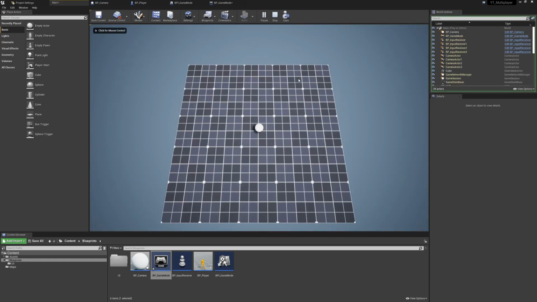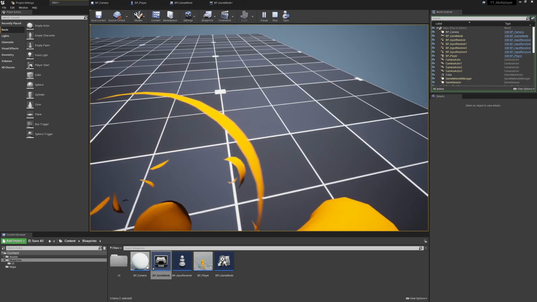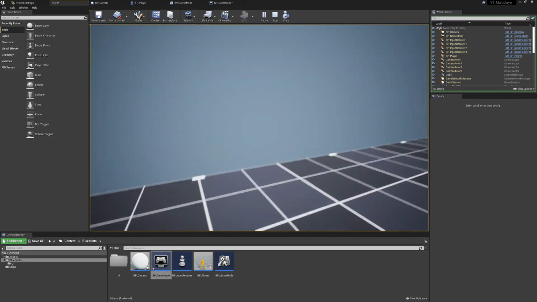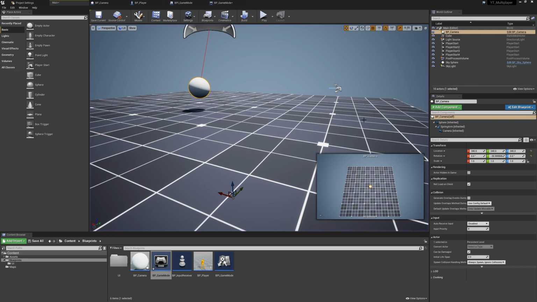So if we press play again now, that's solved that problem. Now this does cause another issue. If we now spawn a player in, because we have recreated a player controller and set some new things up here, we are now spawned into this guy's head, which isn't great.